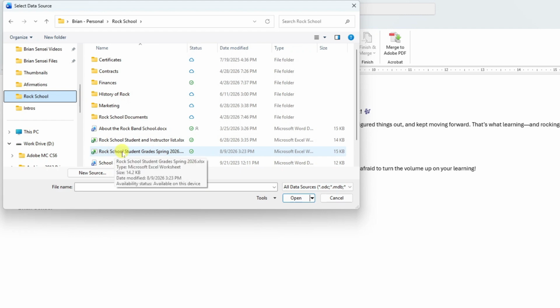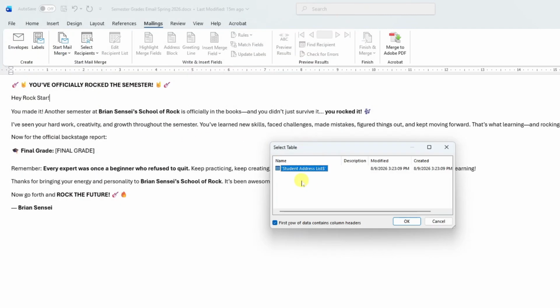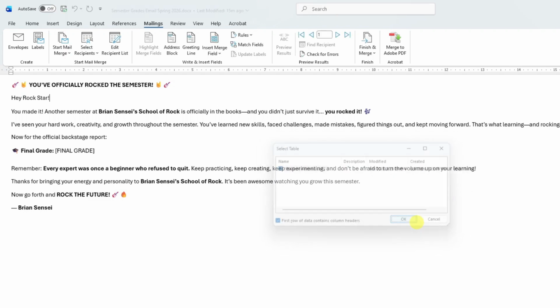Here it is. This will open up and I have an opportunity to select a specific sheet in the file. In this case, I only have one sheet. Also here, make sure this box is checked if your data contains column headers. Otherwise, you can uncheck that. Then I'll click OK. All right, so now I can begin merging in the data.